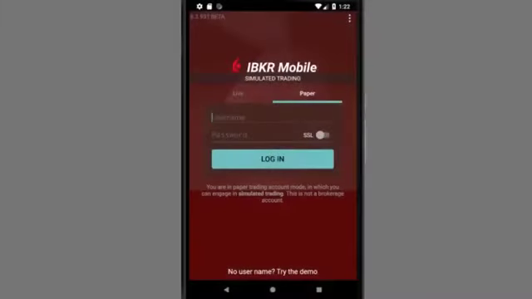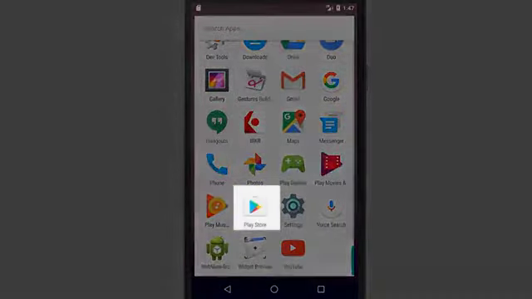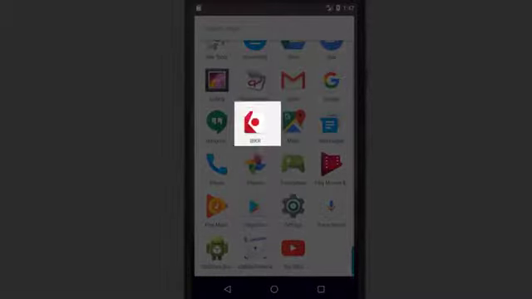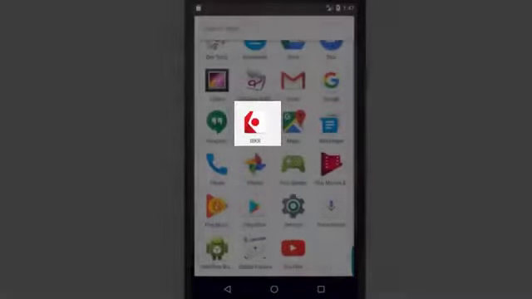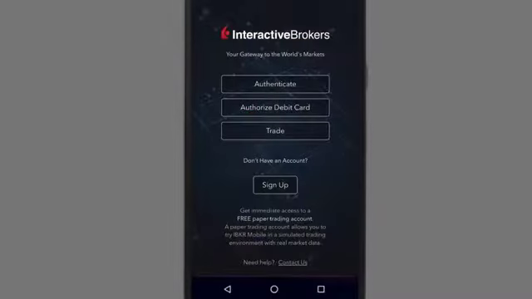Before you can log into IBKR Mobile, you'll need to download the app from the Google Play Store. Once IBKR Mobile is downloaded, tap the icon to open it up. On this screen, you can log into Trade, set up two-factor authentication, and/or authorize IB debit card purchases.